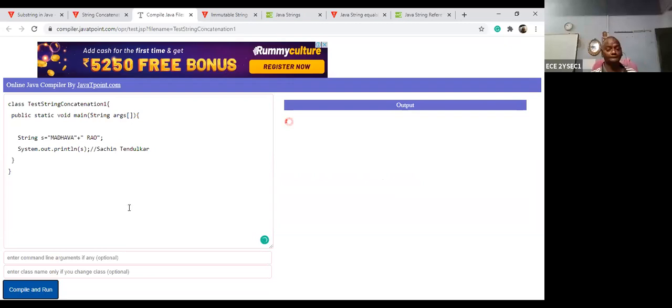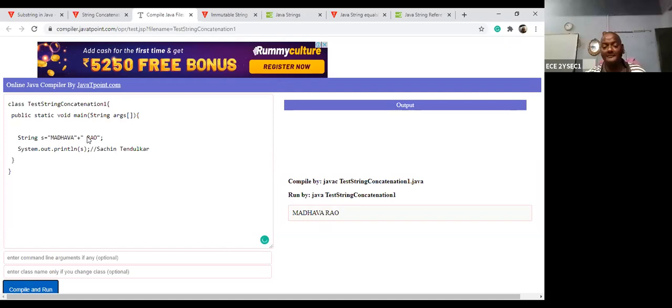Yes. So let us take Madhava Rao. I'm not giving any white space, so I'm getting Madhava Rao. Suppose I give a space, okay, there is a space.